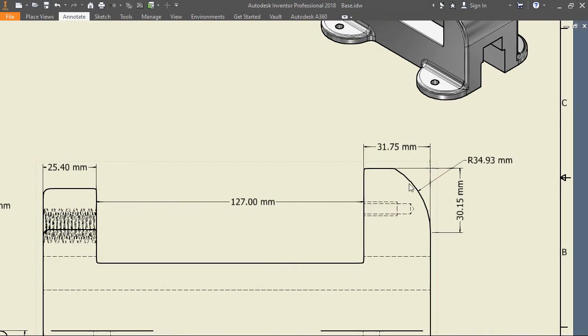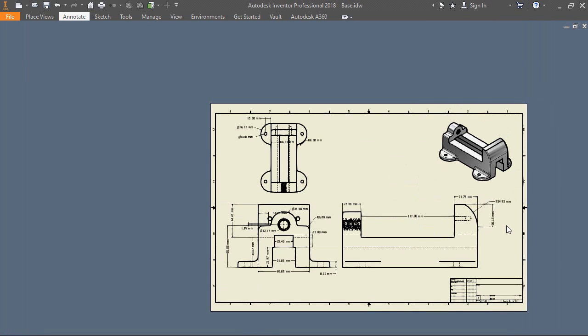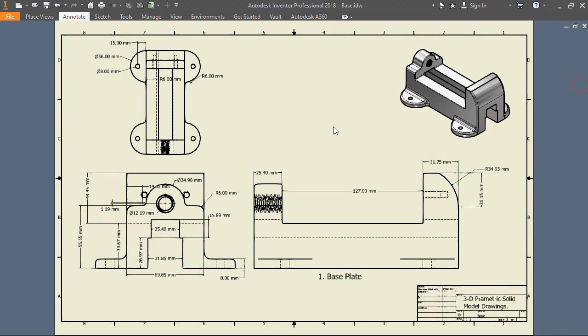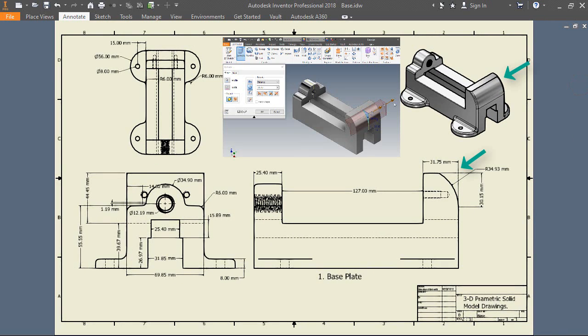Let's make an arc here. Its radius will keep 34.93 mm. And add the dimension 30.15 mm between this endpoint to this endpoint. After creating this, I will remove this sketch with the help of Extrude feature.